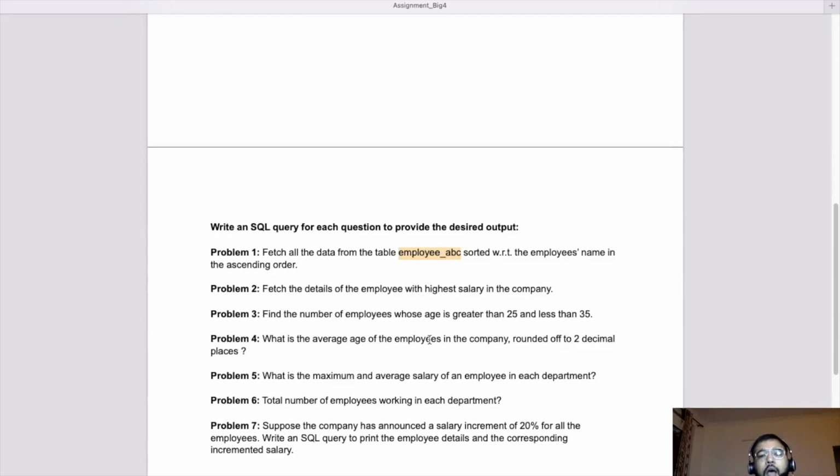Fifth problem is what is the maximum and average salary of an employee in each department. So basically, with respect to each department, we have to find out the maximum and average salary of all the employees. Sixth problem is, what is the total number of employees working in each department? So corresponding to each department, we have to find out the number of employees working in that particular department.